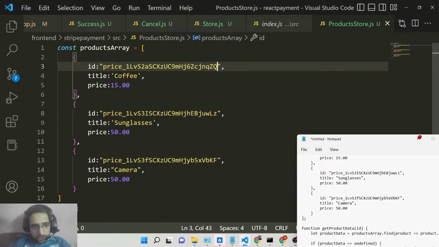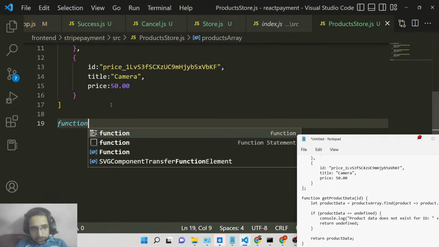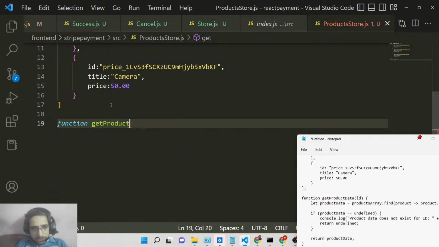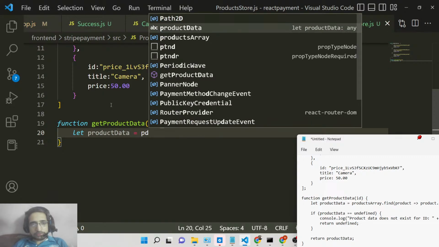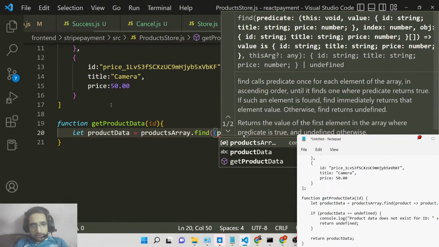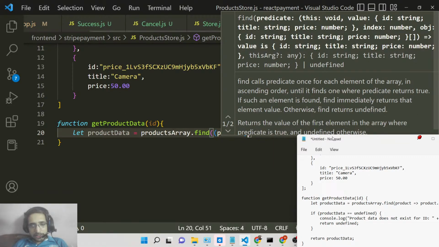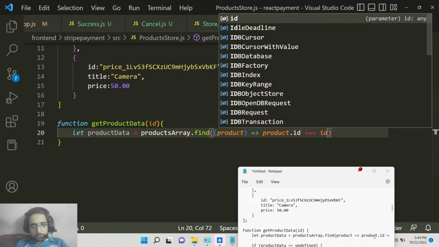So now we have 3 products here, each object we are storing, and here we will define one other function which will be get product data, and we will be passing the ID as an argument to this function. What this function will do is basically return the data. We have the products array and we will use the find method. So we will be finding it by the ID. For each product we will compare the ID. So if product.id is equal to the passed ID, that's it.